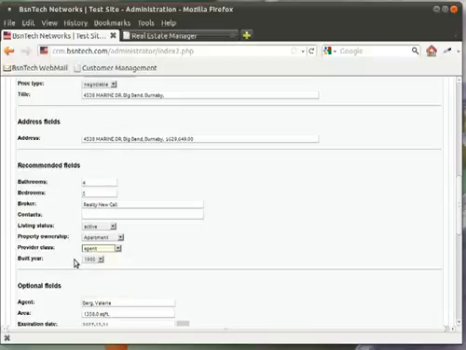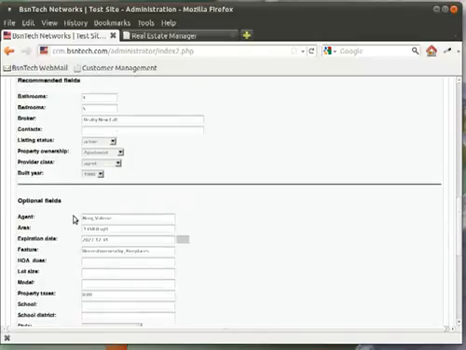Of course, it's how you want to put in the price. If it's late, there's no real reason to change it, so leave it at 1900. Agent: if there's a specific agent that is brokering this property, you can put their name in. How much area the house covers can be put in there. Any expiration date, when this real estate listing will expire.